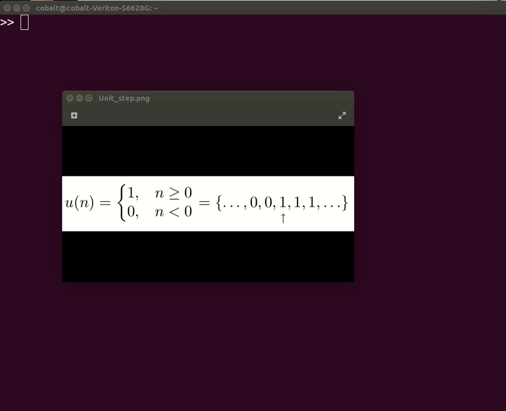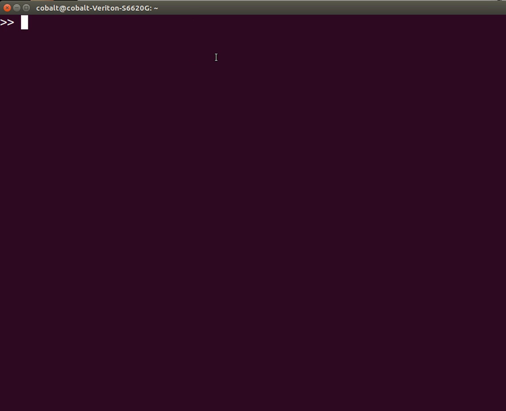In this video, we're going to plot a step sequence, and it has 1 when n is greater or equal to 0 and 0 otherwise. Similar with the unit sample, the approach basically is a simple logical comparison.